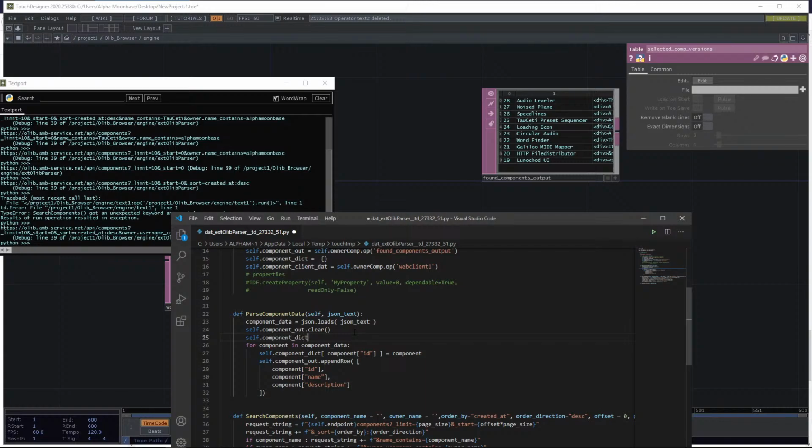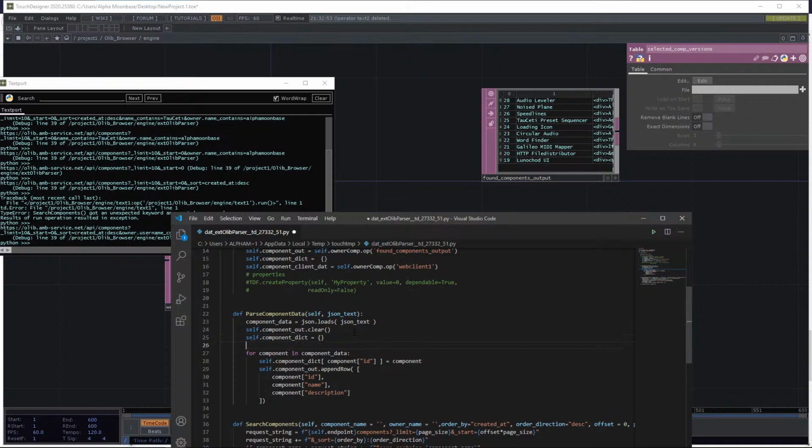Self.component dict. We're just going to do this. It seems clunky, but that's actually the way you can clear a dictionary in Python. Which, I don't know, it seems clunky. I would probably rather use a .clear or something, but I think it actually doesn't have that.